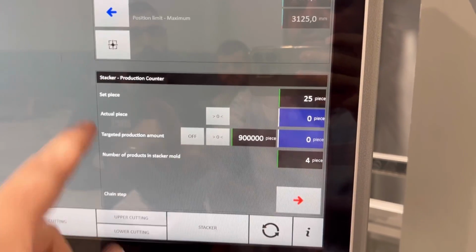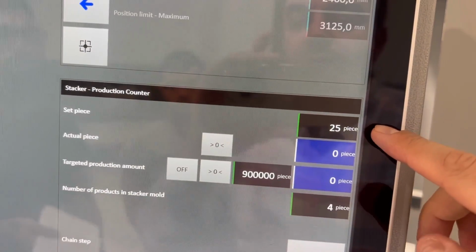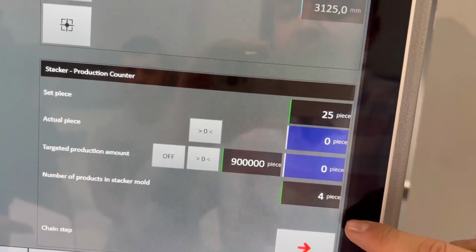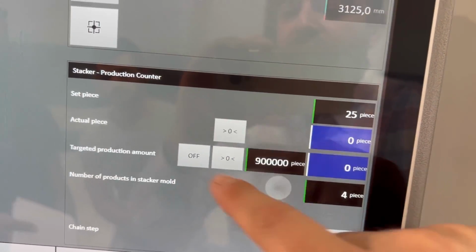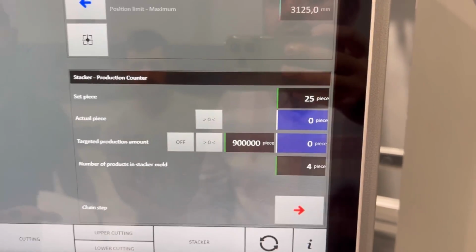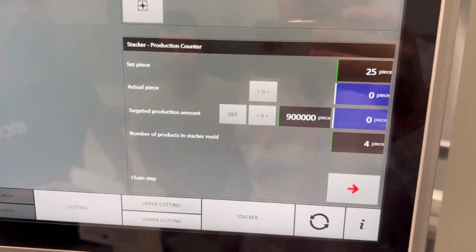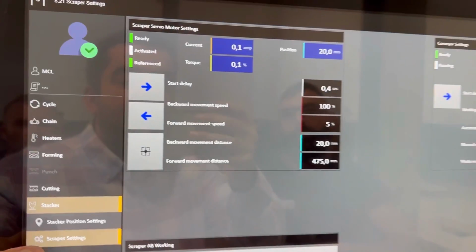In this place here we have the stacker production center, so we can decide how many pieces we have in each stack, and here, if we enter the cavities of the mold and the amount that we need and we activate this, it will stop when we have the needed number. The machine will automatically stop. So here is the second page in the stacker.